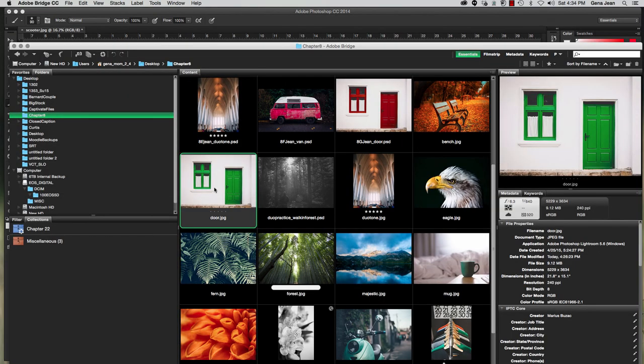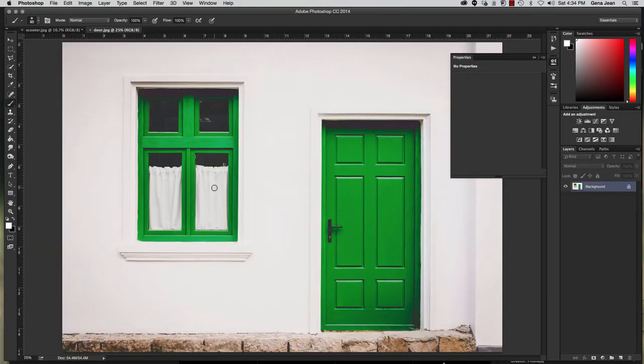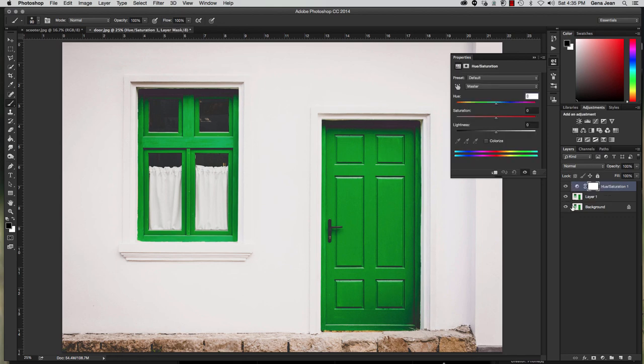Alright, so we're going to select the door JPEG, and this is going to be your 8G. So go ahead and follow the directions on pages 352, 353, and 354, and you're going to change the green door and window frame to red. So quickly, you're going to duplicate your background layer, then create a Hue/Saturation Adjustment layer, select the On-Image Adjustment tool, and select the green color.